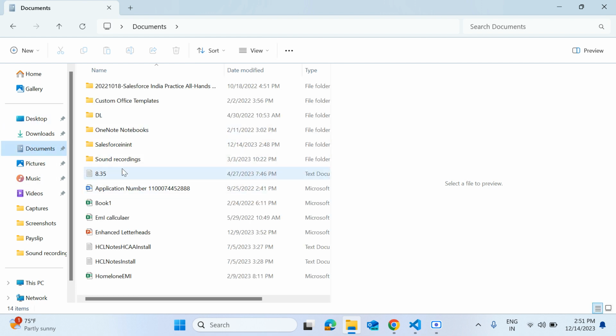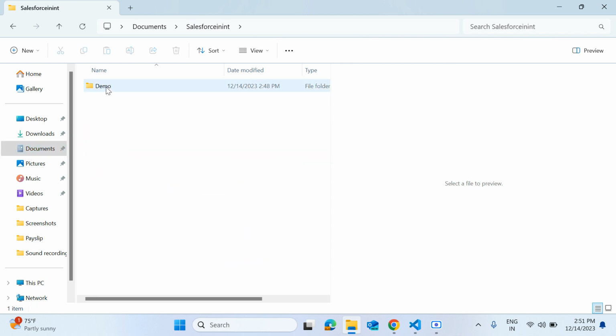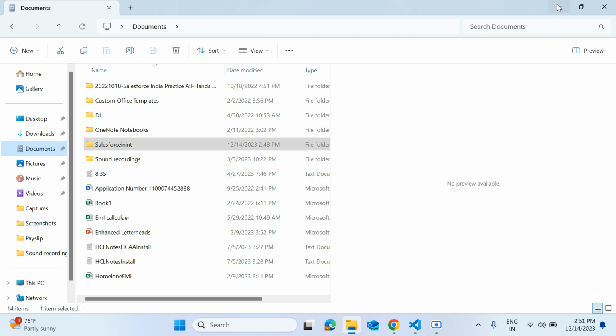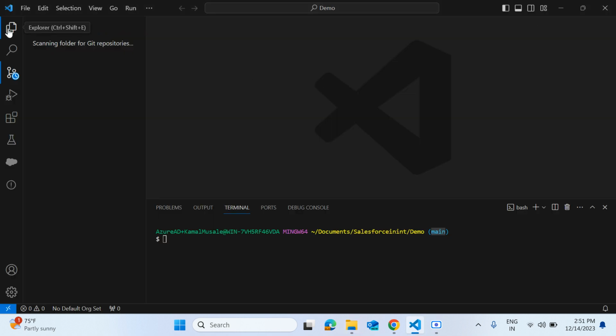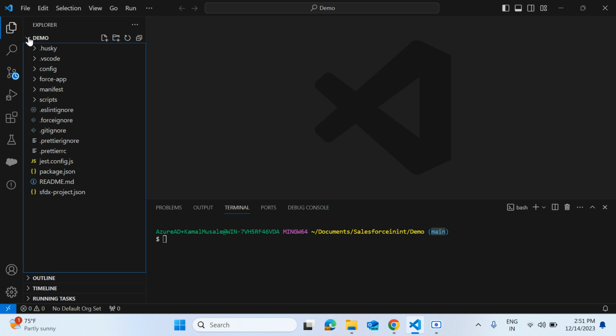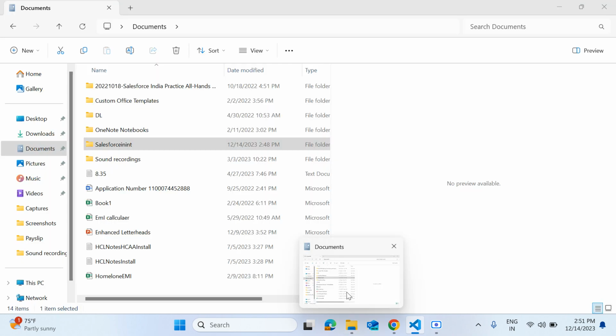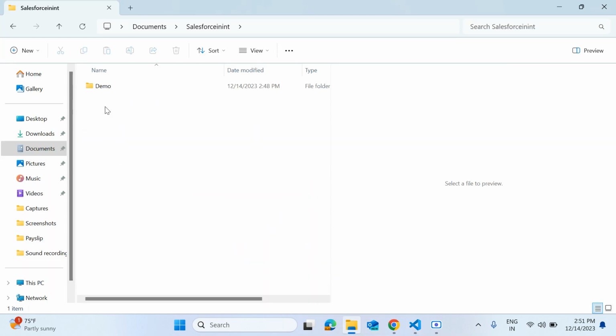If you see here, I just created a Salesforce init project here, demo. Okay, this is a demo file. This is called your local system. Okay, so the demo project is created. I'm just waiting for the source control to connect, scanning for Git repositories. So there is no Git repository in our project file. That's what I intended.